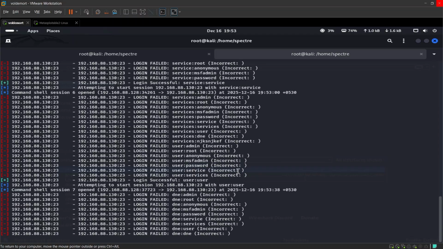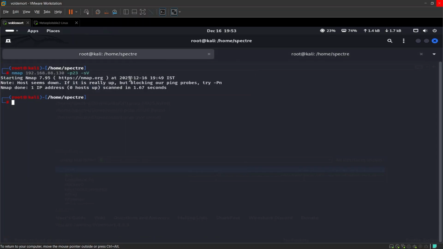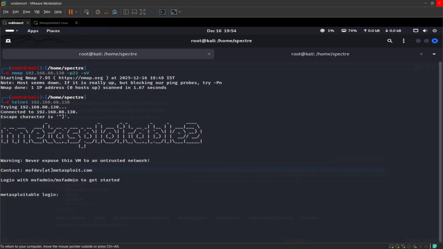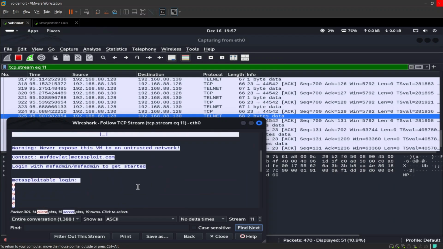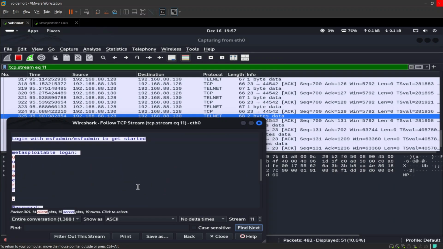Now let's connect using the standard Telnet client and use the credentials we just found. And we are in. And the password user would be visible right there in the raw data. That is why we never use Telnet in production, always stick to SSH. Alright, let's keep moving. Port 25 is next.